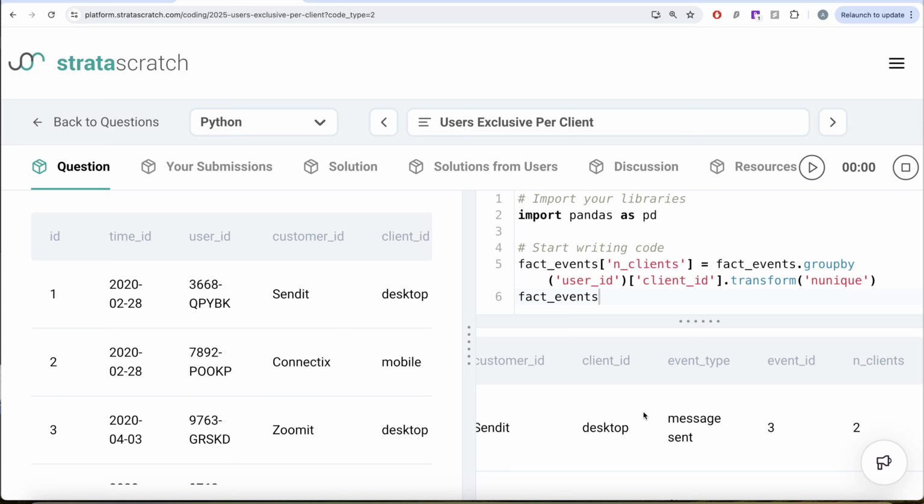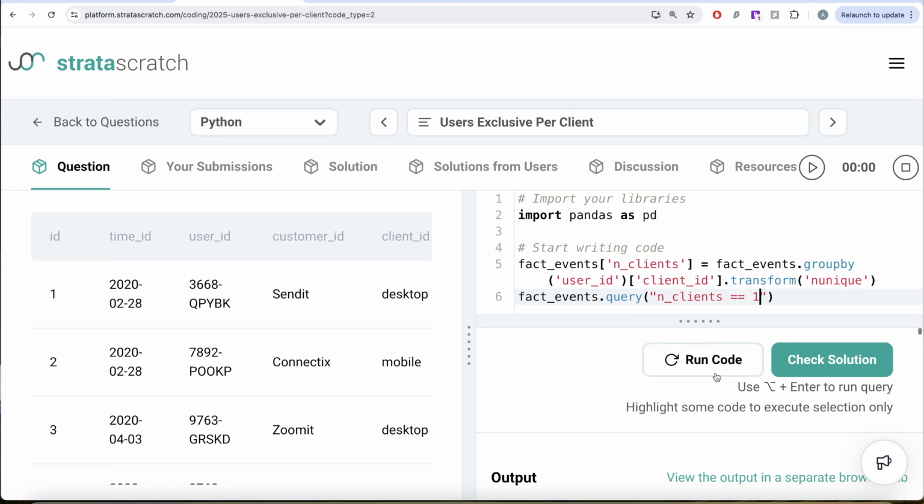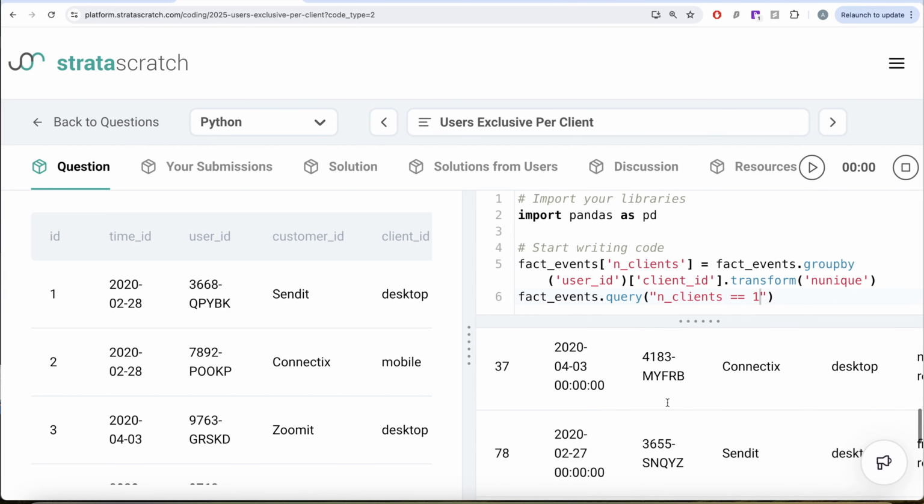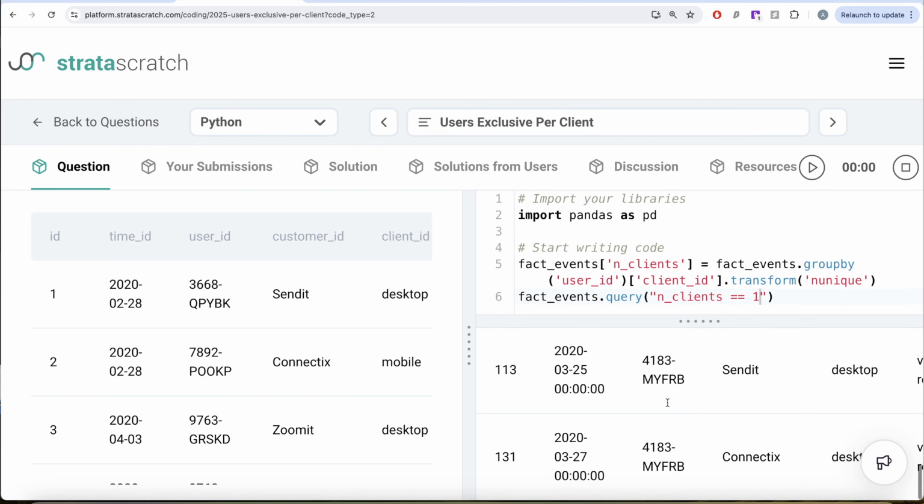Okay, once we have this, then what do we want? We want users that are exclusive to a client. That means the number of clients should be equal to 1. So let's filter. Let's use the dot query method and say that number of clients should be equal to 1. Let me go ahead and run this now. So now you have all the users who are exclusively using only one thing.